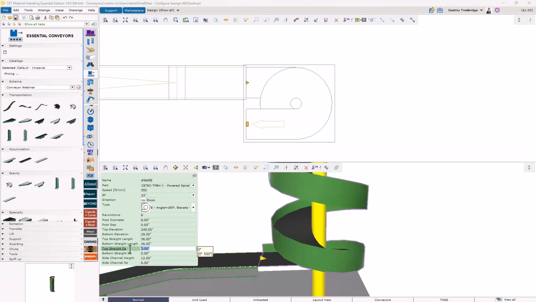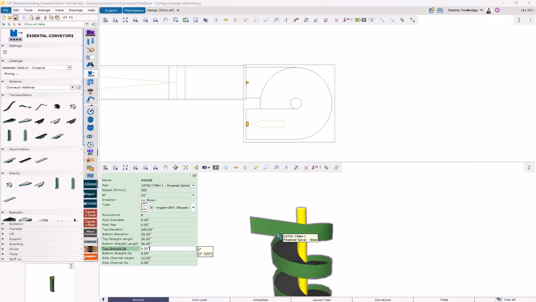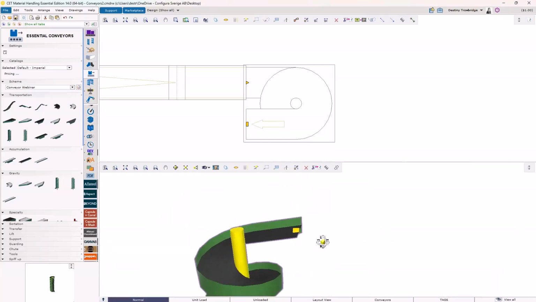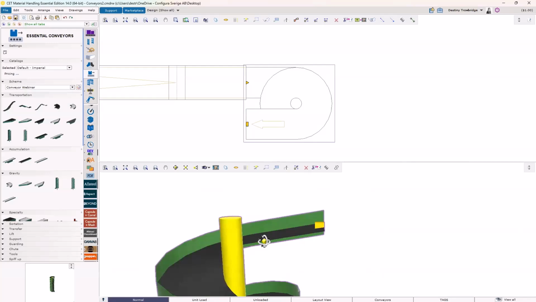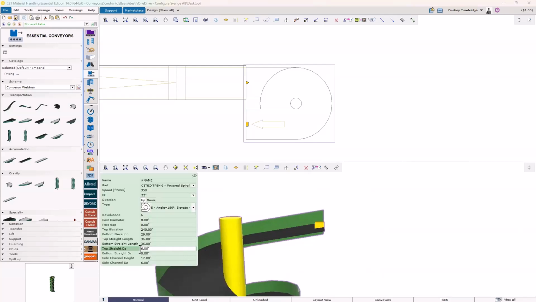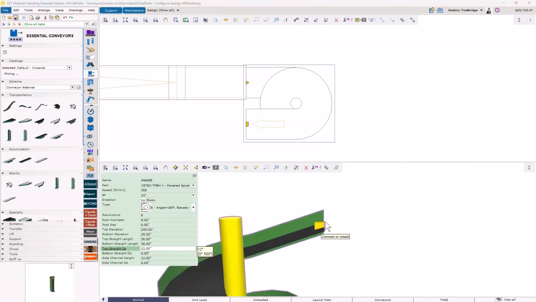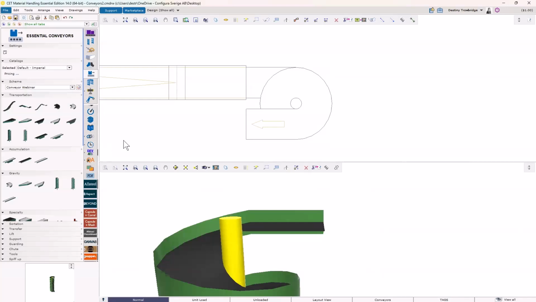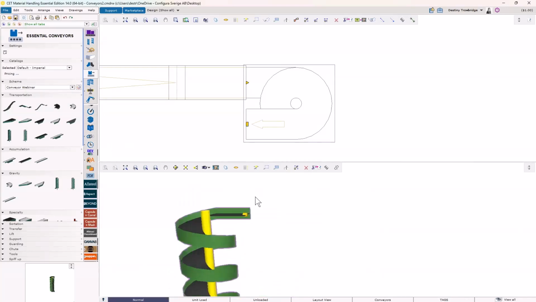Next is the top straight and bottom straight DZs. To demonstrate, I can enter a different value in the properties box, and you can see that this section is now an incline instead of flat. If I make it a little bit more extreme, now you can see that change in the z-axis. A value of 0 here is going to result in a flat section. That wraps up the main properties for the spirals.